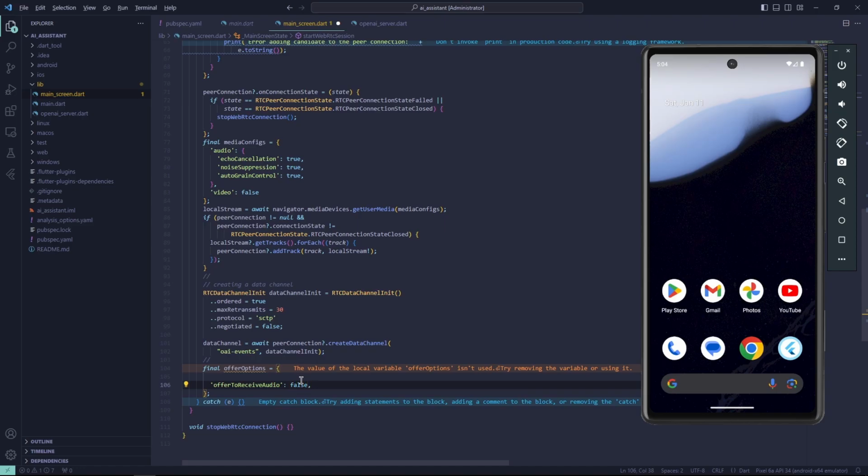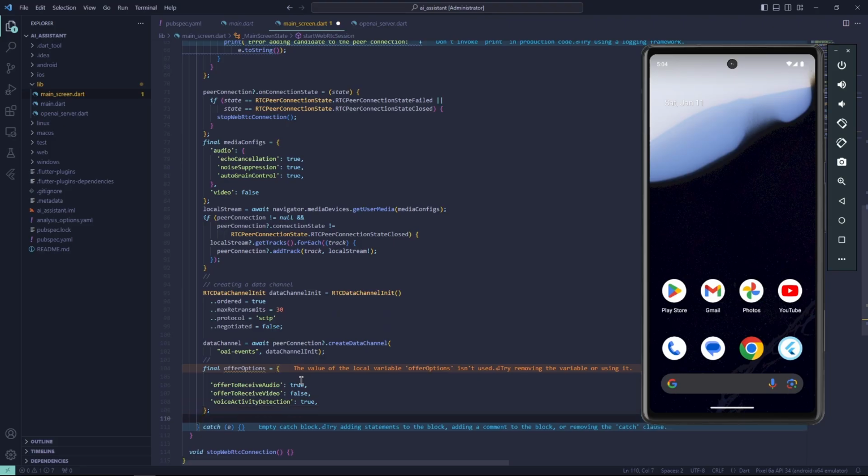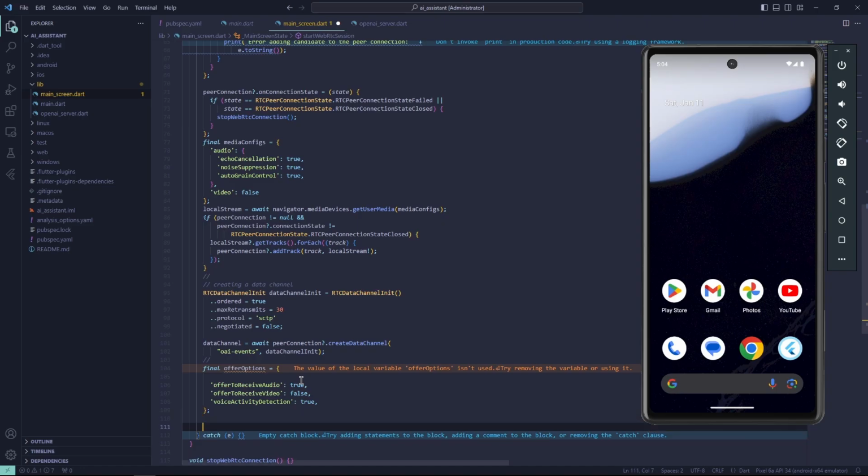And in here I want to receive video. I want the audio to be true, but I don't want the video. So this, and then voice activity detection. So for example, it will keep the mic on and it will listen to anything that is sent to the user, sorry, the API. So it will directly send it and get the answer processed.